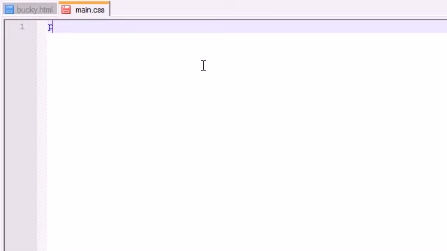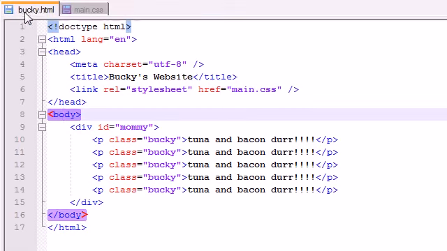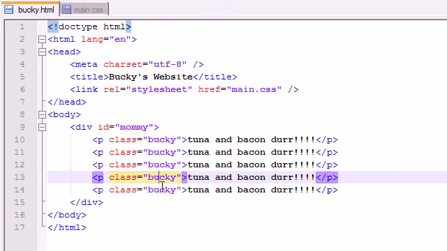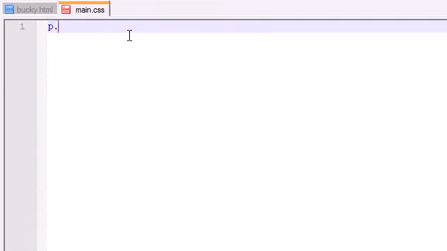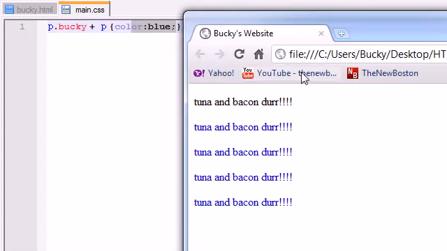Say we have a paragraph that belonged to the class Bucky. Now all of these paragraphs belong to the class Bucky. So I'm just going to write Bucky plus paragraph. And what color can I make this? Did I make the last one green? I'll make this one blue. So this is pretty much saying, whenever we have a paragraph that follows another paragraph with the class Bucky, turn it blue. So let's save this, refresh it, and see what we get.